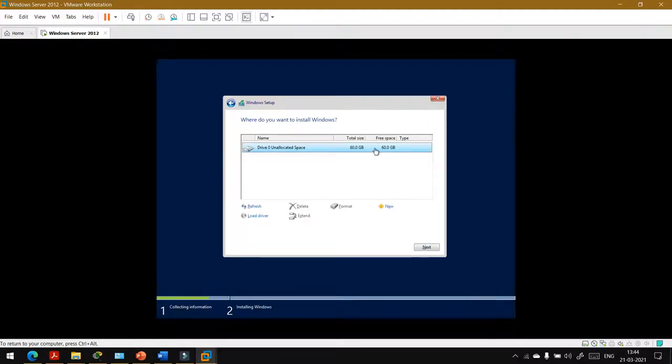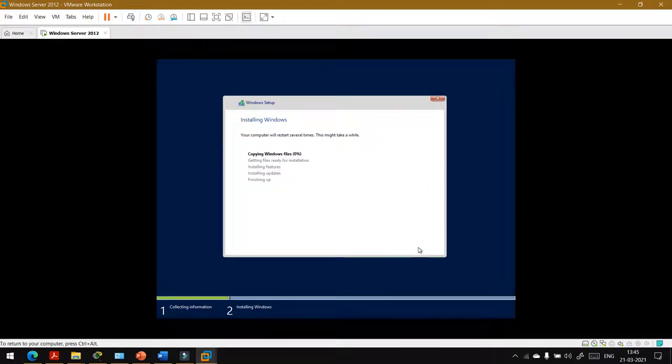Then this is the 60 GB hard drive. As you know, when we created this virtual machine, we set a 60 GB virtual hard drive for this machine. That hard drive is this. So we are going to click next, then next. It is right now copying the Windows files from the ISO file to this hard drive.